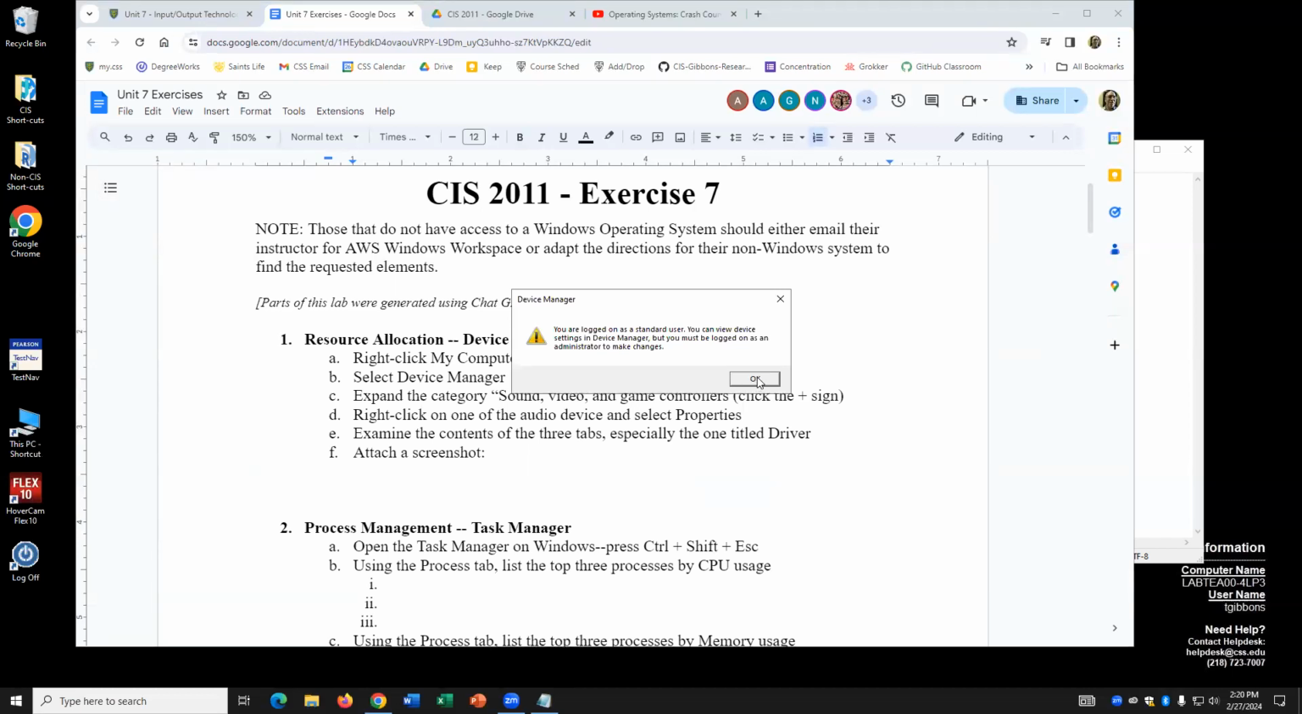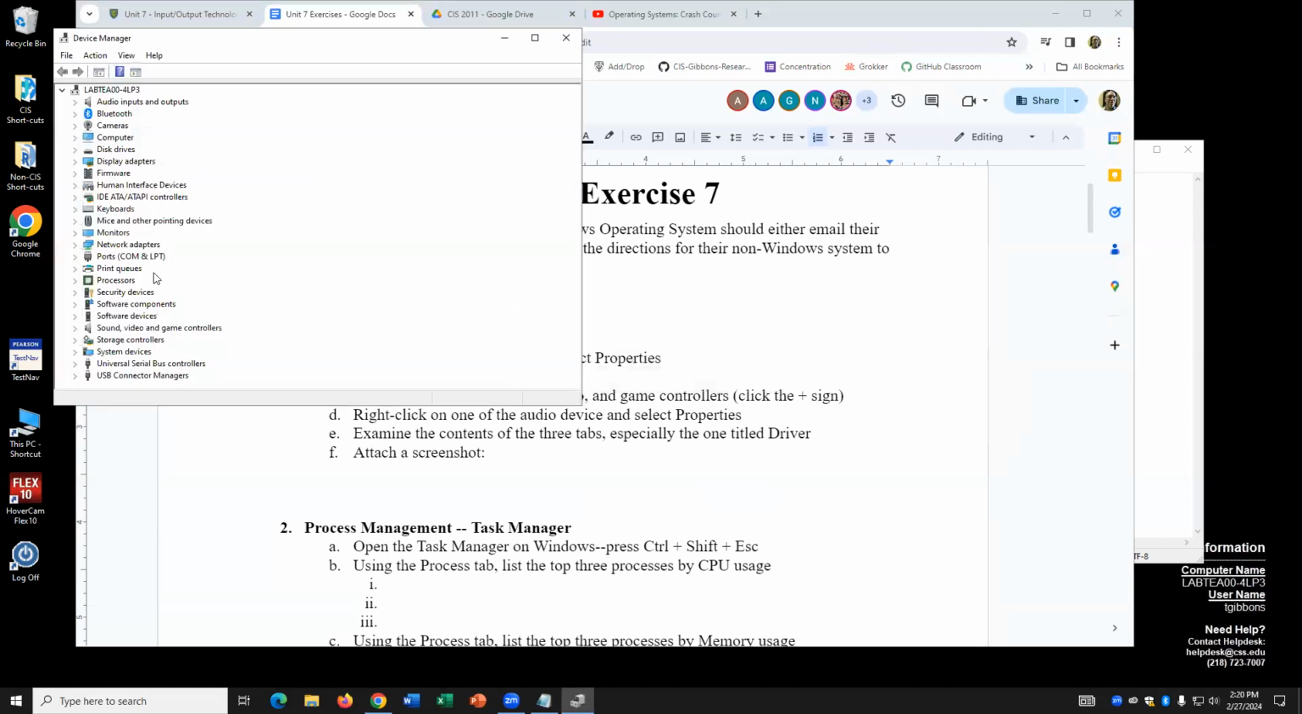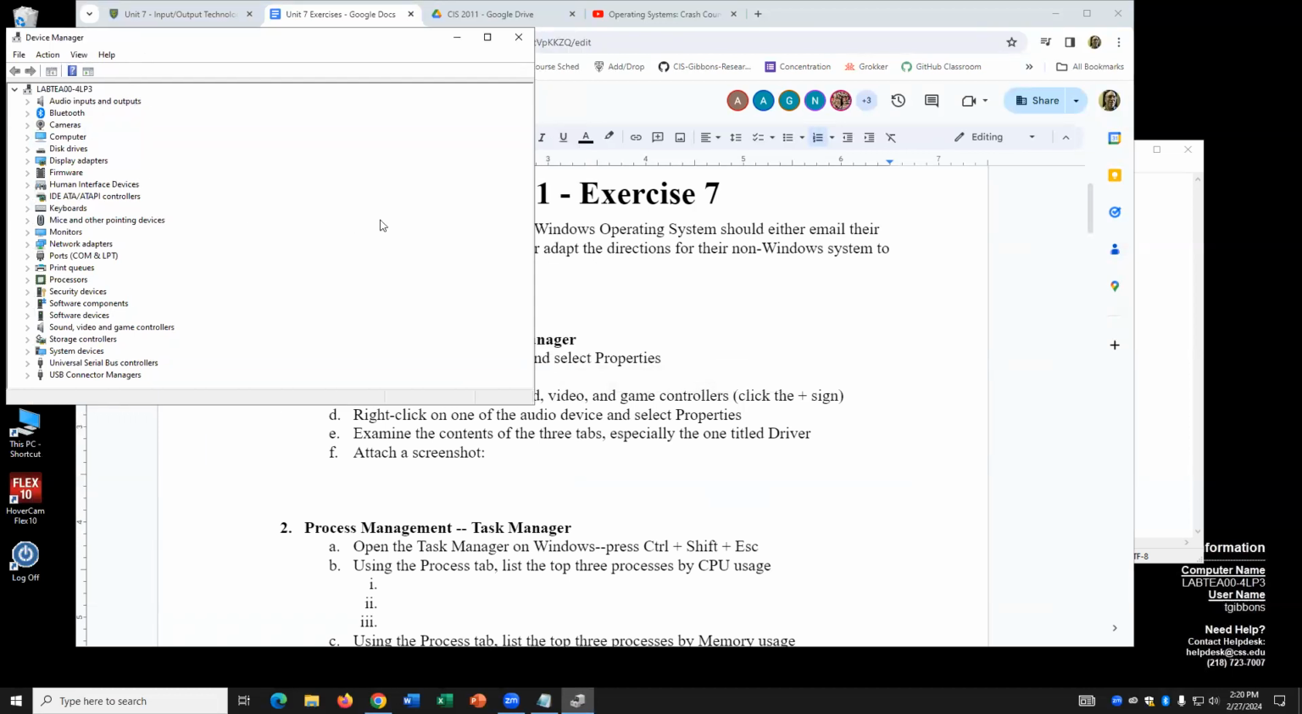So again, it's warning us that we can view the stuff, but because we're just a standard user, we're not going to be able to change stuff for this. So these are all the devices, broken down into different parts here.